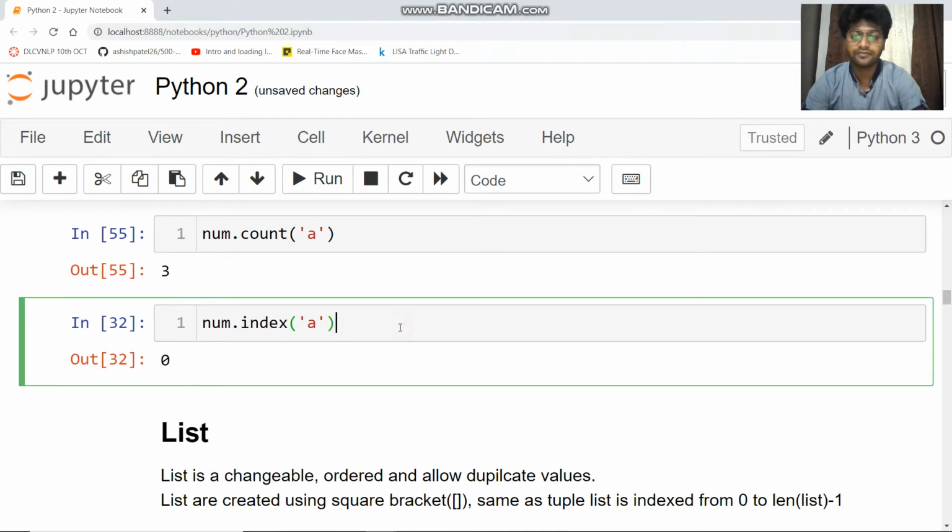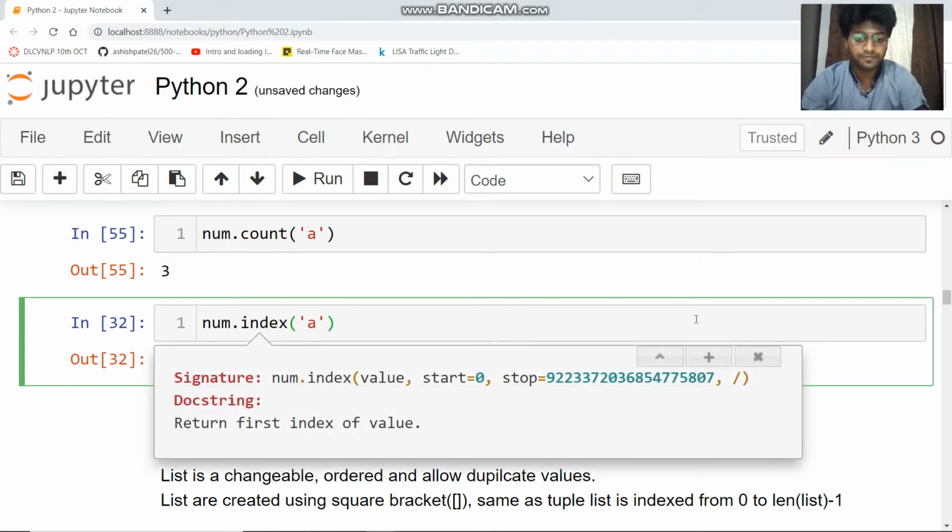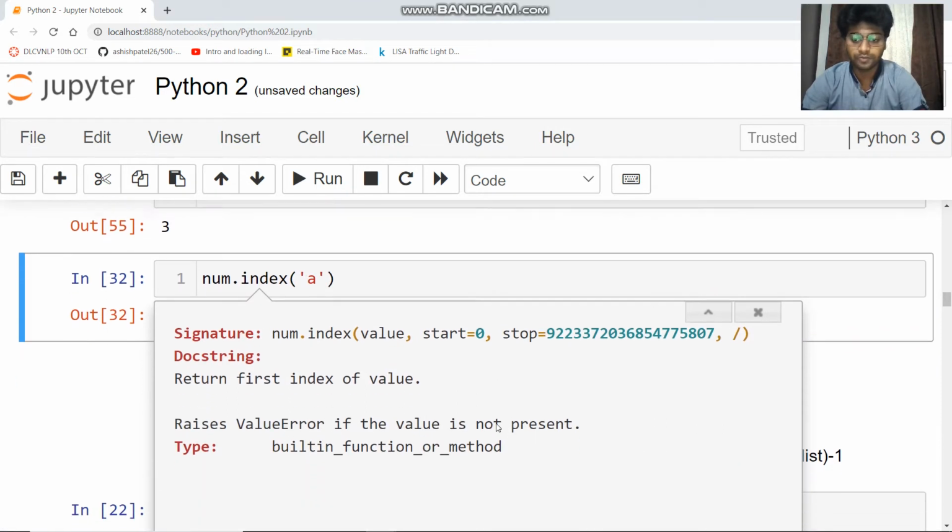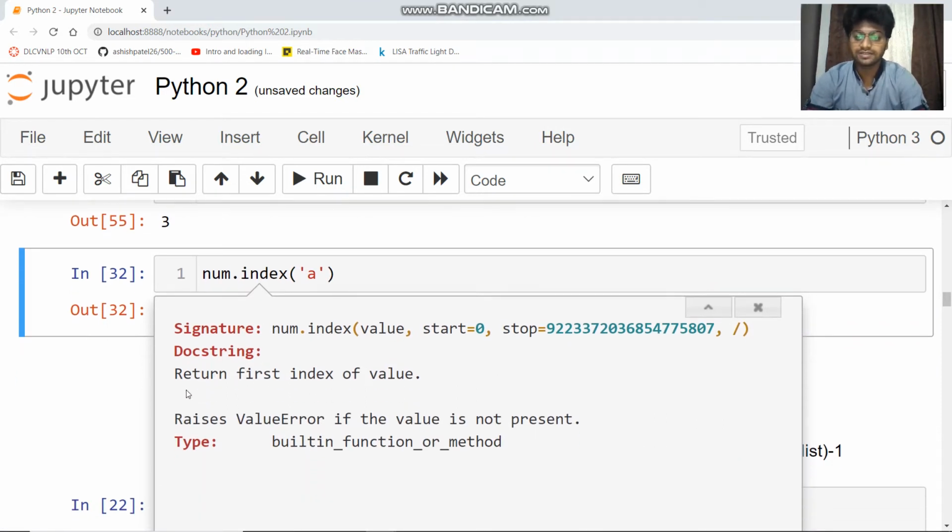Next, if we want to find out the index of the first element in the tuple, we can use dot index to find out. And the same way we can also get the documentation of these functions by just pressing shift plus tab, and we will get the docstring, which says first index of the value. That's what I told you now.